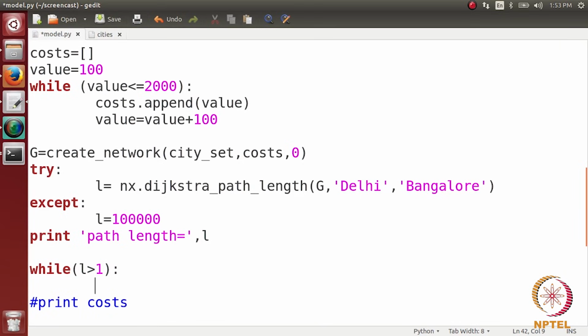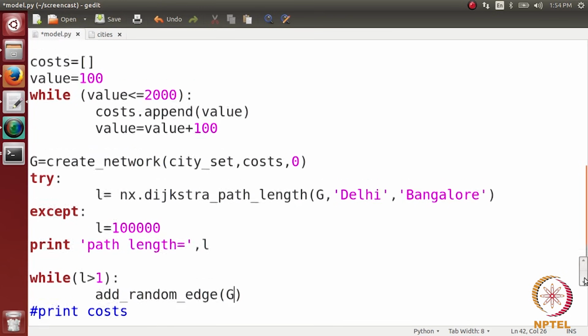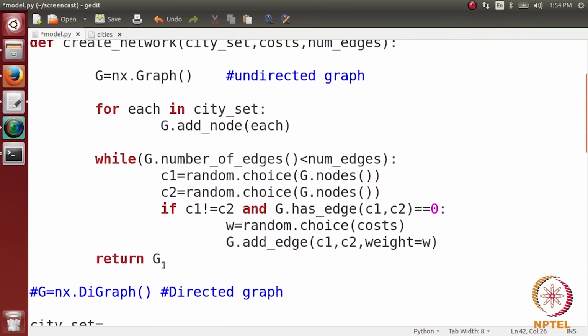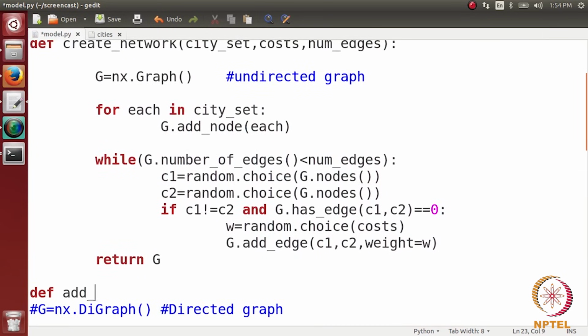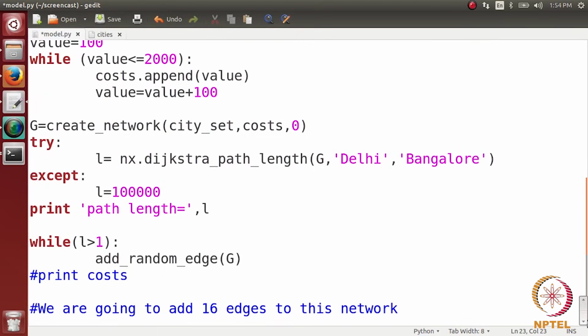you add an edge randomly. So I call a function here, add_random_edge, to add a random edge in G. Let's see how this function is going to work. Let's create a function here, define add_random_edge(G). We have the city set here, but we want to pass the cost here too, because every node should have a cost.